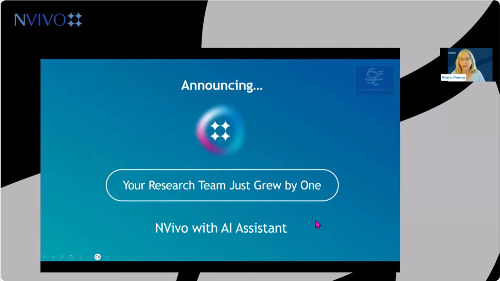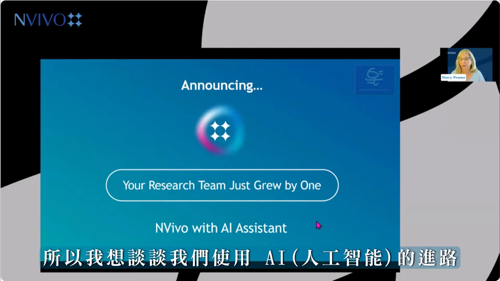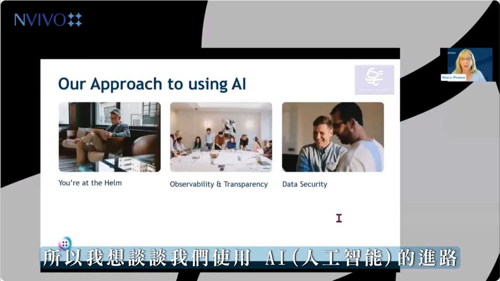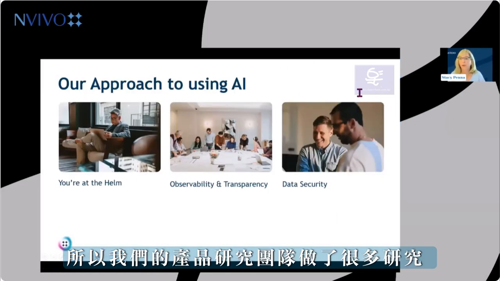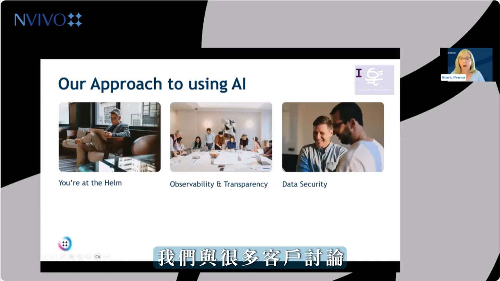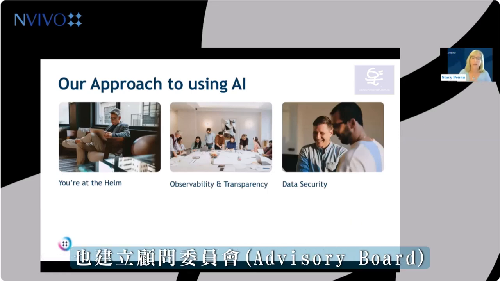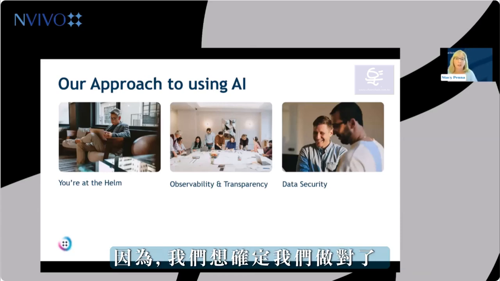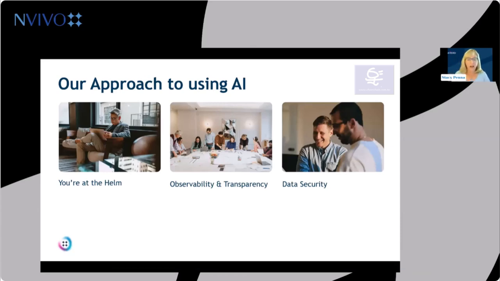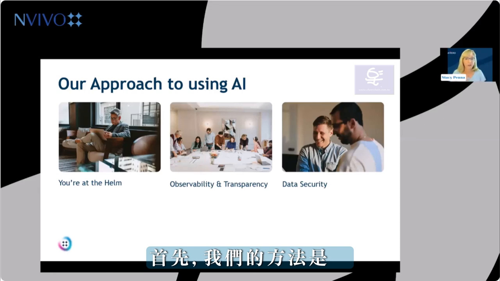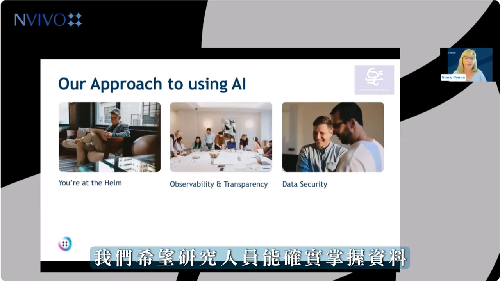I like the emoji, so I wanted to talk about our approach to using AI. Our product team did a lot of research. We talked to a lot of customers, we did surveys, we had an advisory board, because we wanted to make sure we got this right. So our approach is first, we always want the researcher to be at the helm.